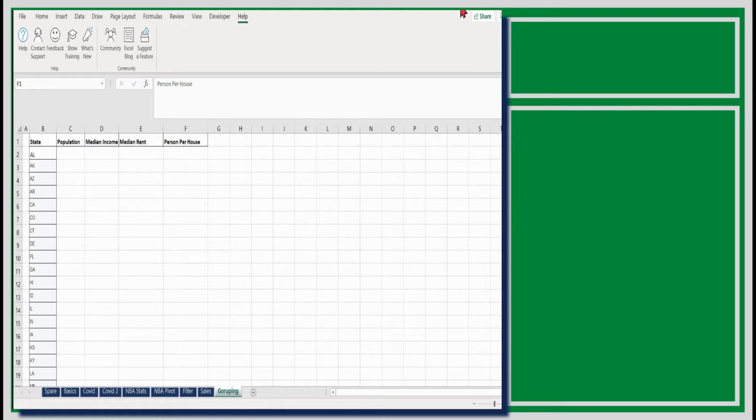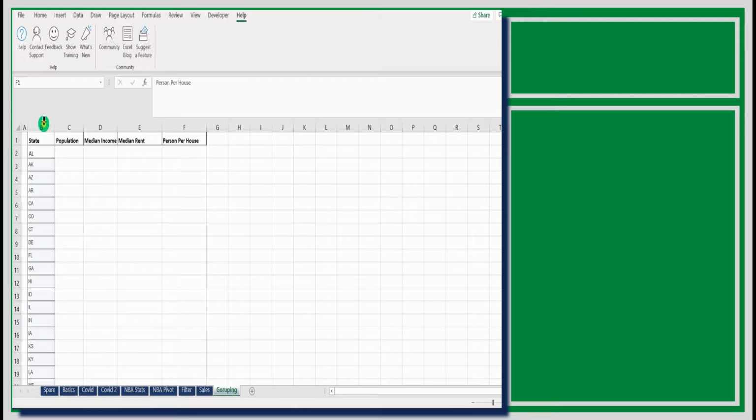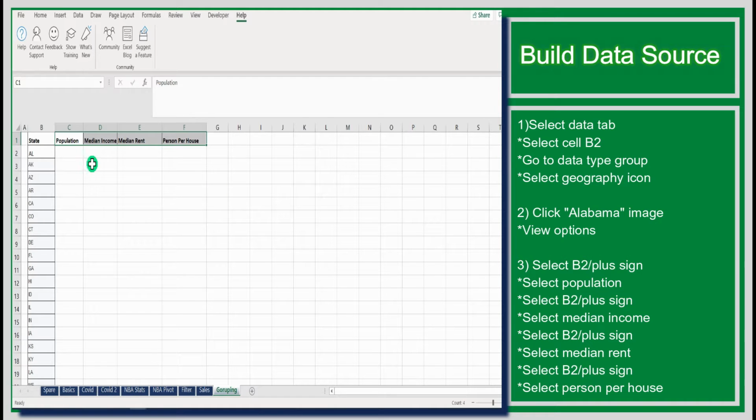Okay, so here we are on our spreadsheet, and as you can see, I have the abbreviations for all 50 states. We will use the geography tool to extract information to help build our data source for our pivot table. So we plan to extract the population, the median income, the median rent, and the persons per household. So let's get started by going to our data tab.